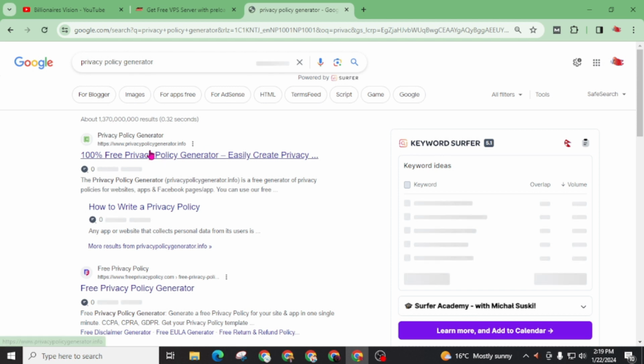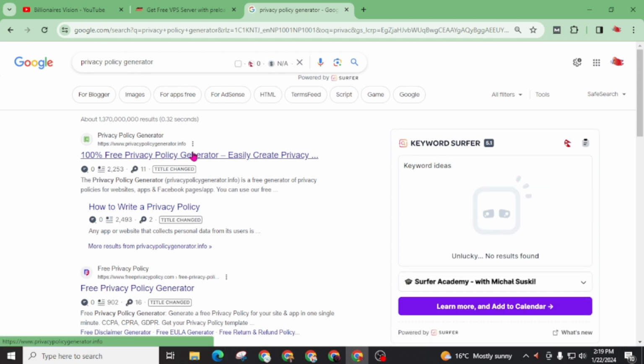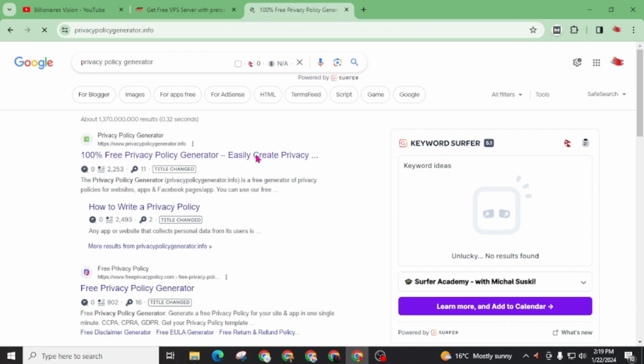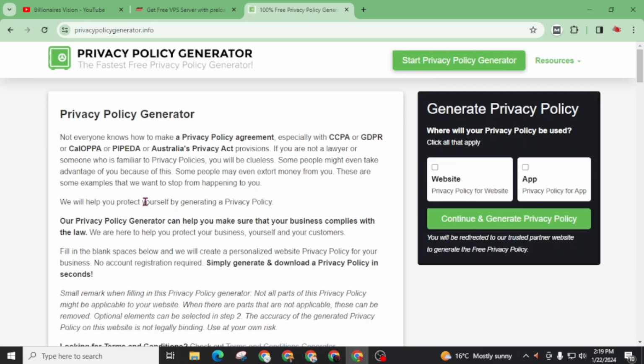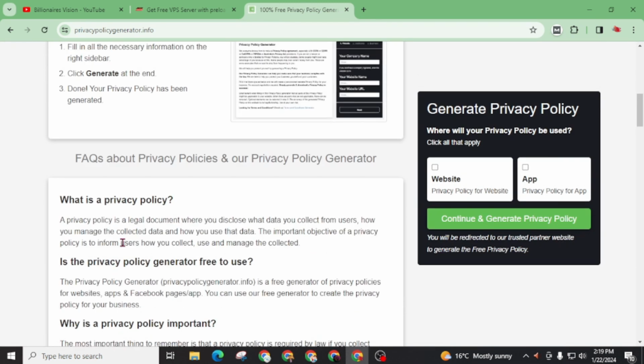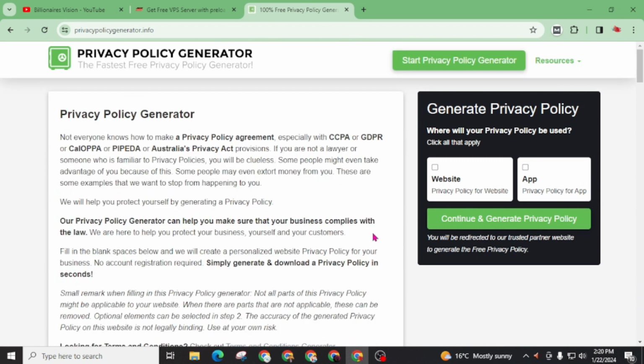And you will see this privacyPolicyGenerator.info, 100% free privacy policy generator. Easily create a privacy policy for a website, app or Facebook pages. Now open this website. Here you will see the sample of a privacy policy page for your website. It's very easy to generate a privacy policy page. You just have to answer a few questions asked by this website.